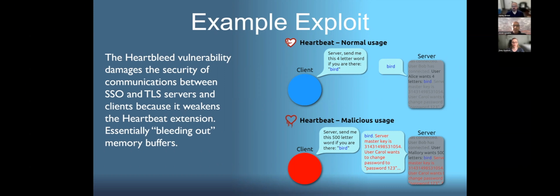Normally a client would ask a server for a response to verify that it was there. That's kind of like the handshake. In the malicious usage, the client would ask the server for the response and the server would just continually leave that connection open, essentially bleeding out memory buffers that can be used for both information and system resources.